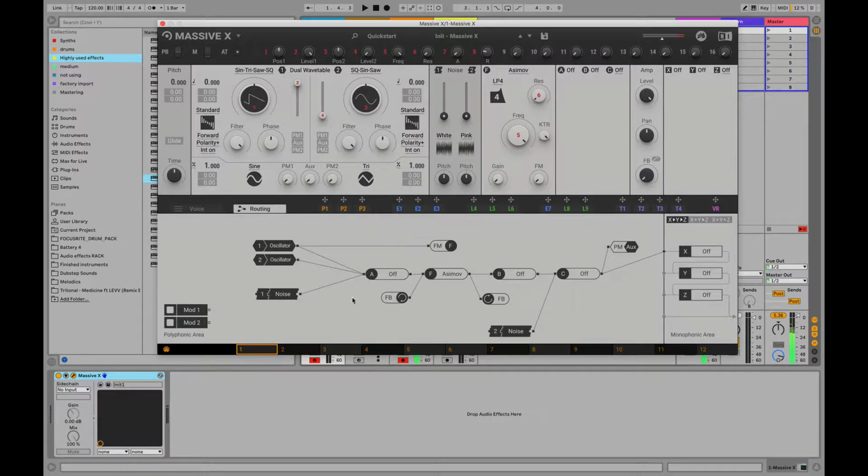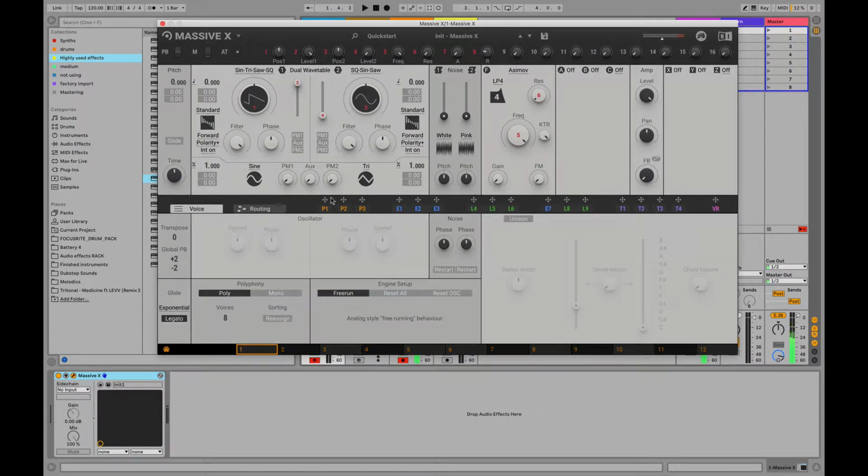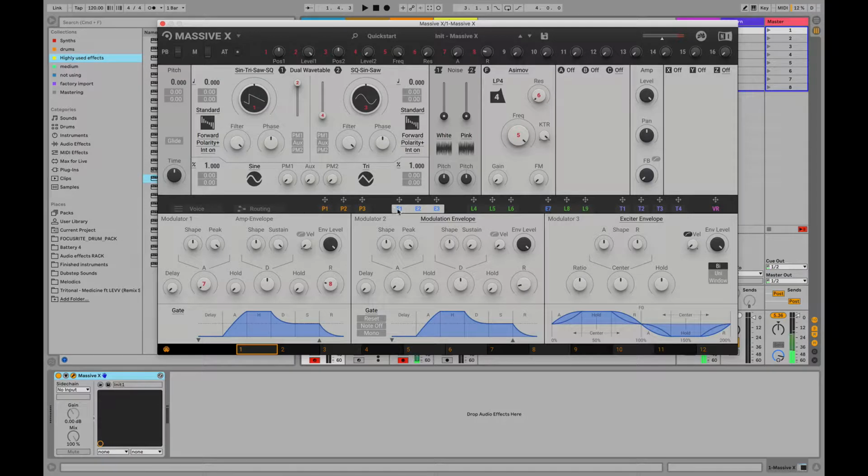So here we got our oscillator section. That's what we're going to be focusing on right now, and maybe a little bit of the envelopes. But we have our saw wave. I don't know if you guys are familiar with Serum or not, but it's a lot like Serum.